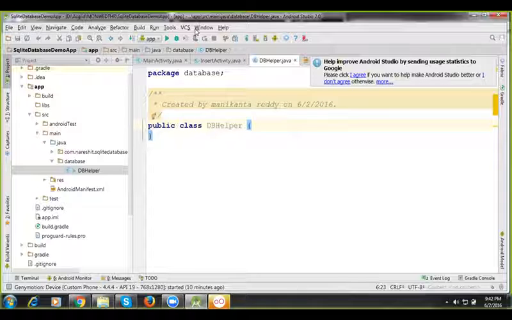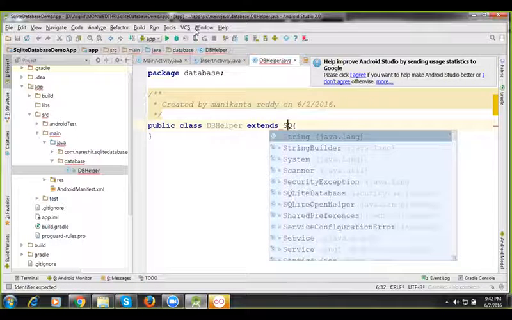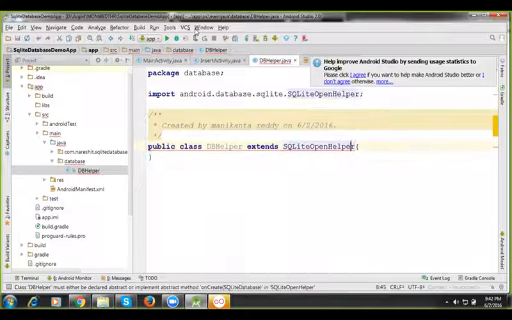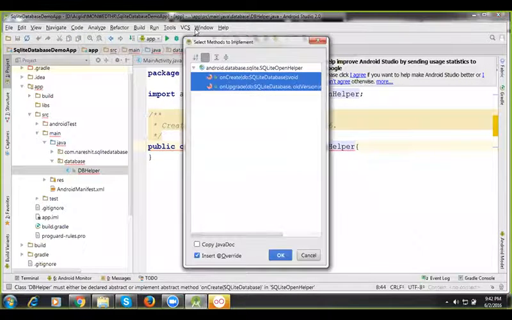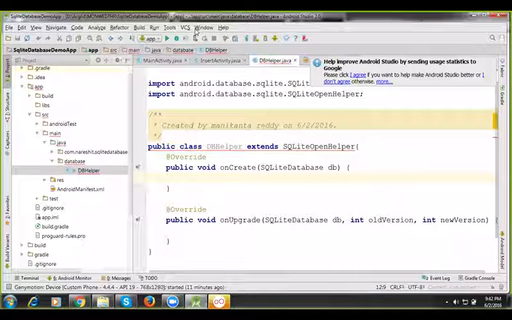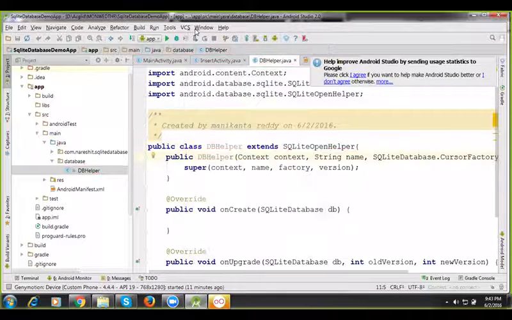In the SQLite Open Helper class, mainly we have two methods and one constructor. So like this, the class extends SQLite Open Helper class. We have unimplemented methods, and we have to implement two methods: onCreate and onUpgrade. There are two methods we are going to implement, and we also need to create one constructor.